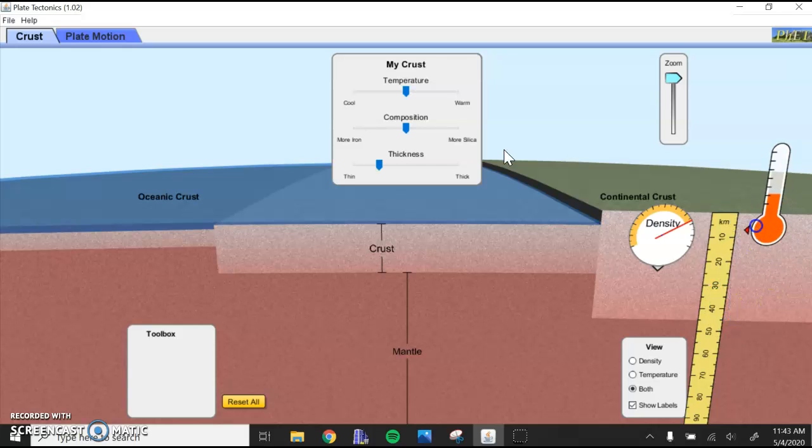So then you should be able to answer the analysis questions below. Which type has greater thickness and which type has greater density. Then using the thermometer tool, measure the temperature in the crust and the mantle, and how does that compare? Does it increase or decrease?